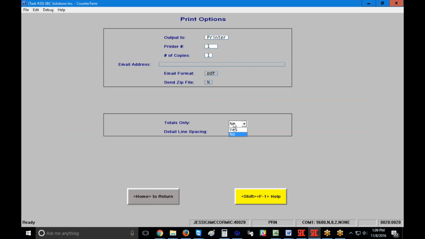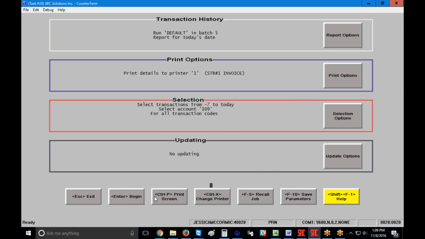Totals only. Most of the time when you set up a report like this, the customer's looking for the details, so you would say no, I don't want to do totals only, but it's completely up to what you're looking for or what the customer is looking for at this particular time. I'm going to hit the home key.